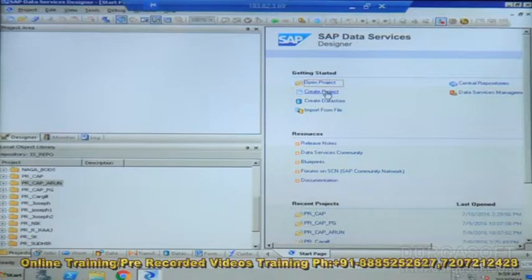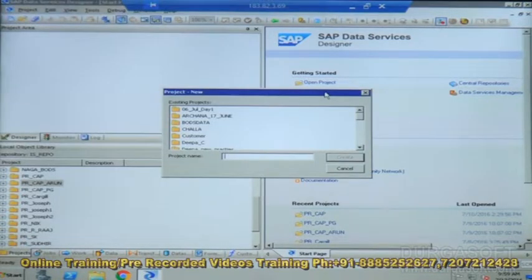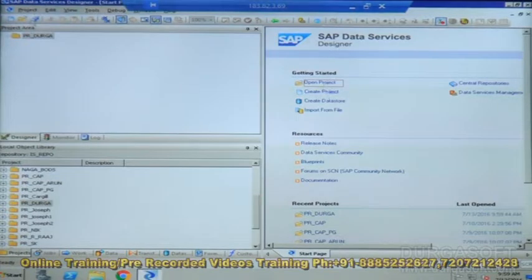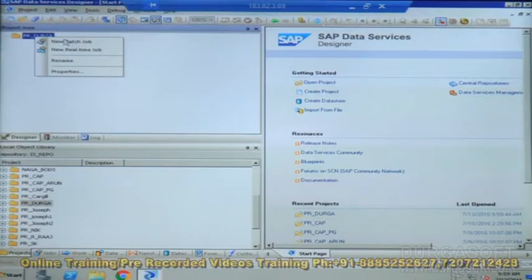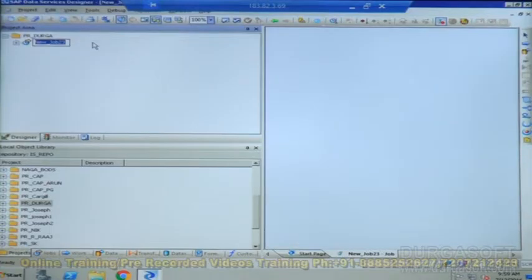First step, we need to create a project. Right click here, create a project, PR_Durga. Once I create a project, it's an empty folder. Right click on this project and create a new batch job. A batch job is just a kind of ETL job in which I perform loading from a source to a target. We are doing date generator, so let's name it date_generator_Durga.